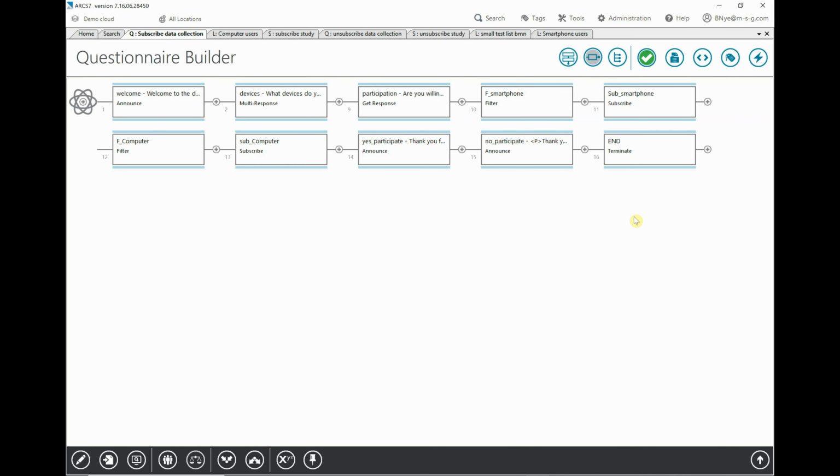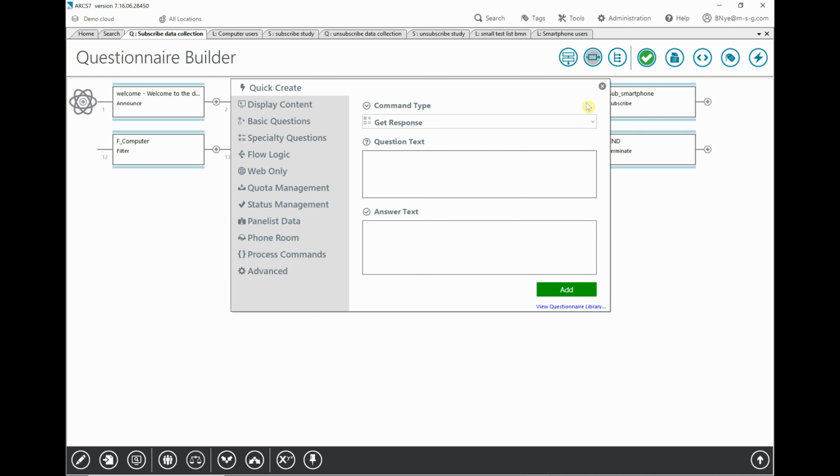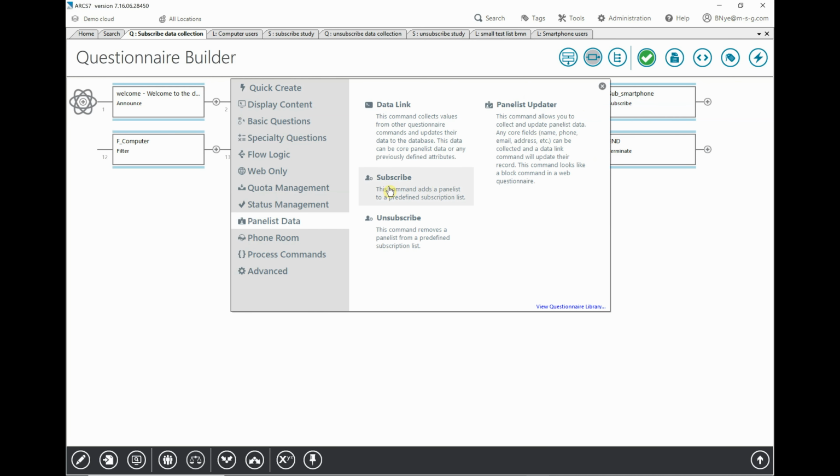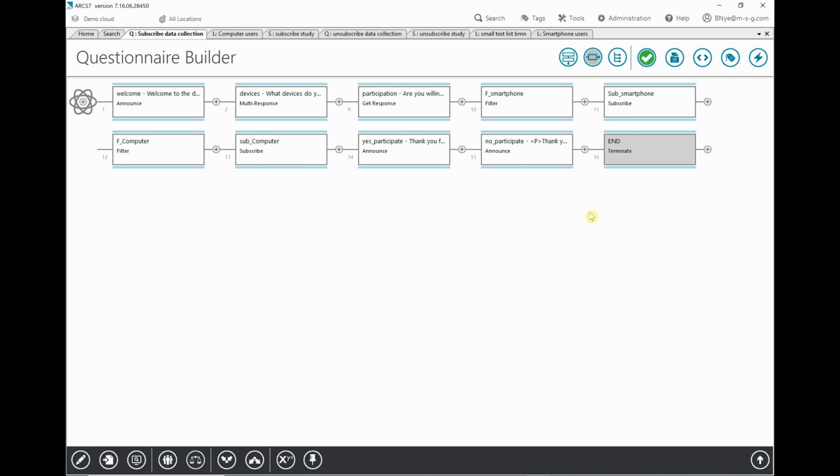So here we're going to talk about the subscribe and the unsubscribe command. First off, you find those commands by clicking on your plus sign and going to Panelist Data, and here you have the subscribe and the unsubscribe. So why would you want to use the subscribe and the unsubscribe? Well, to start off with, what you're doing in that command is adding somebody to a list or taking them off of a list, and it needs to be a subscription list.